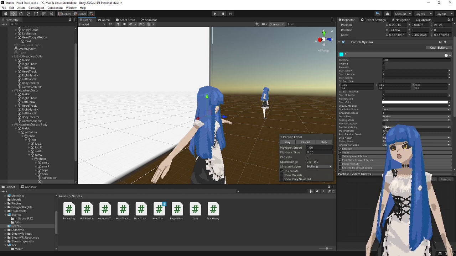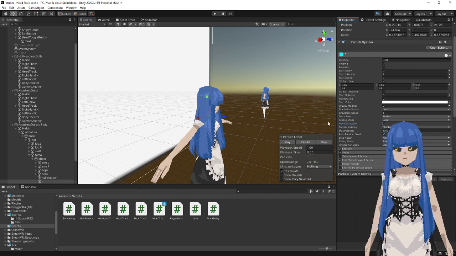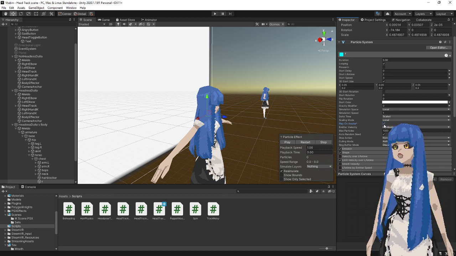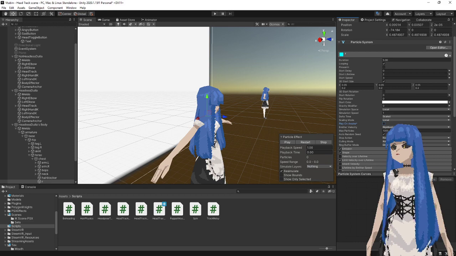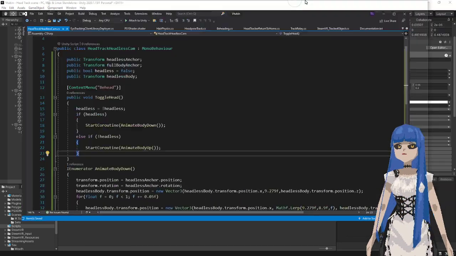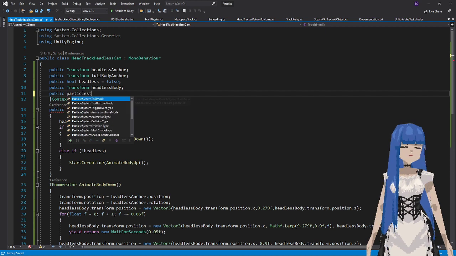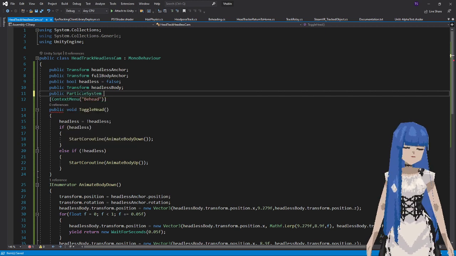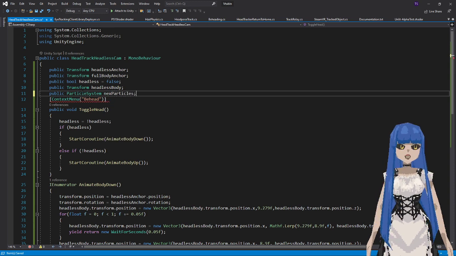Looping. Play on awake. Actually, I guess I don't want them to play on awake. I guess I want them to start once I transition over. So yeah, we'll also then go public particle system, neck particles.